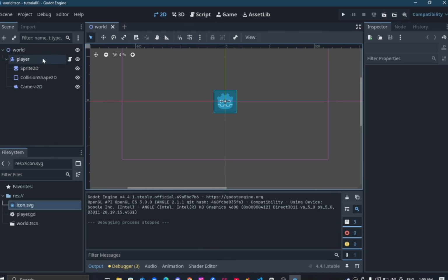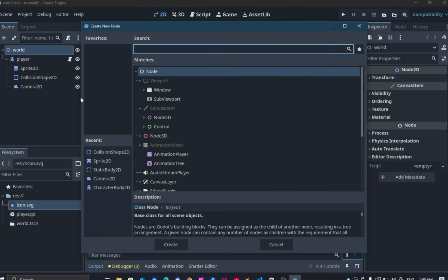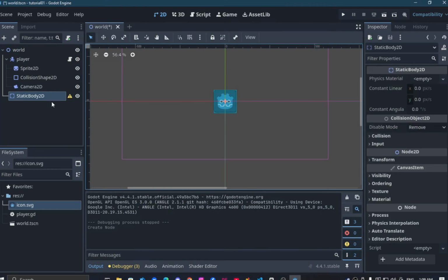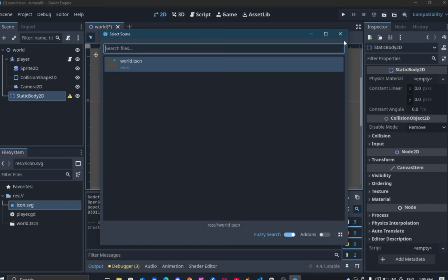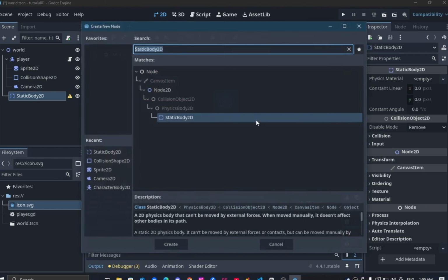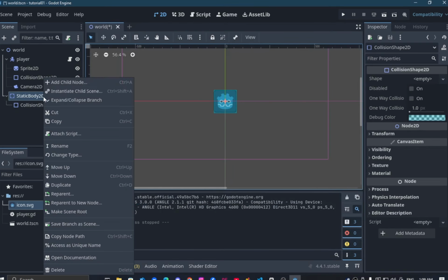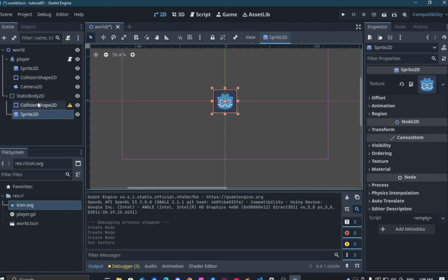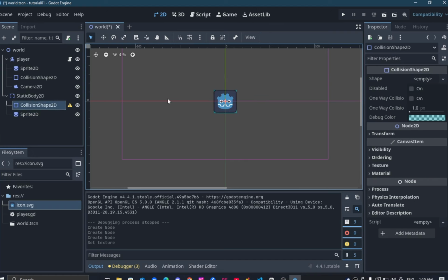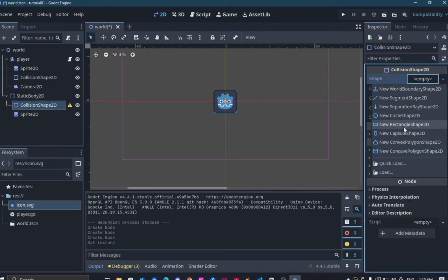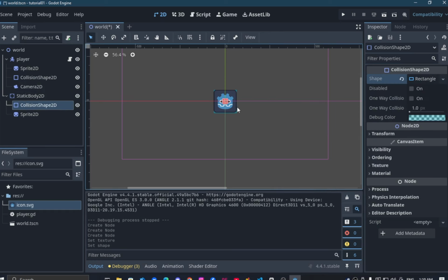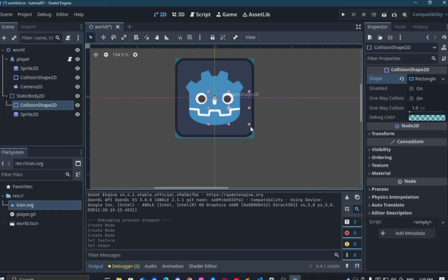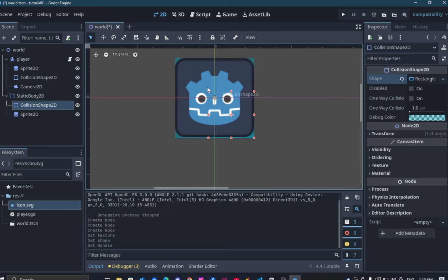First things first, you should add a new StaticBody2D and then add a CollisionShape2D. Perfect. And now add a Sprite2D node, assign an icon to it, and then add a rectangle shape, fix the points, as you can see.